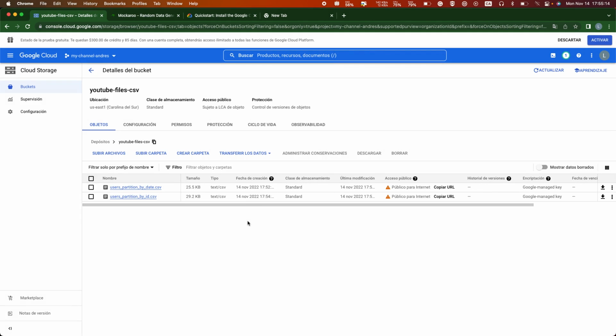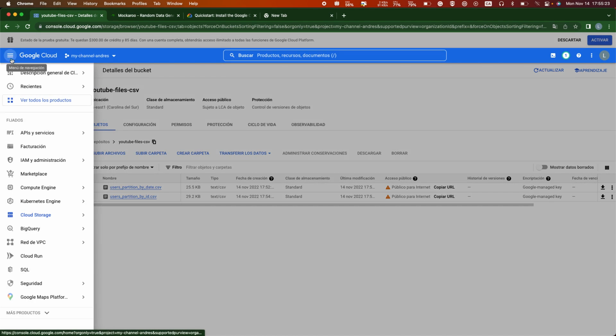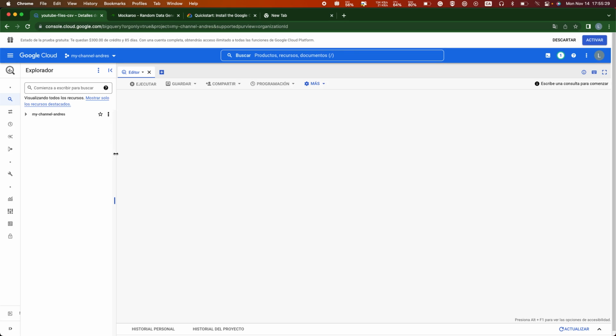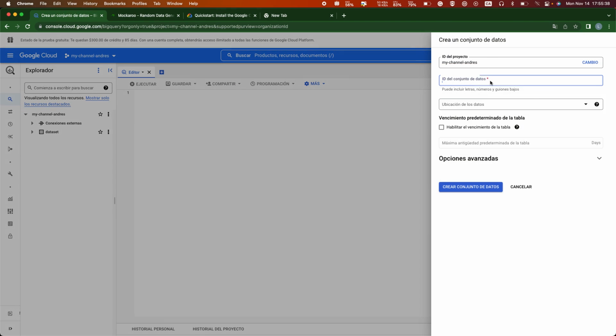Okay, now we have the files, and we want to use these files to create tables in BigQuery. Of course, let's go to BigQuery. If you have a dataset already, just use that dataset. I'm going to create a new one just to practice with you. So let's create a dataset. Give it a proper name. For me, it would be YouTube dataset.